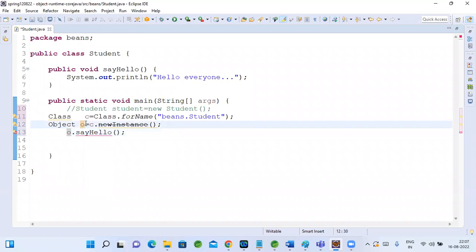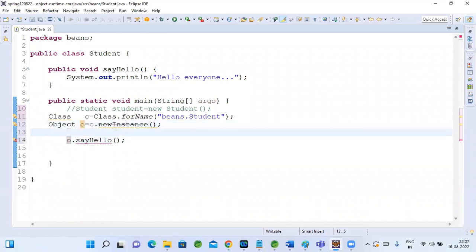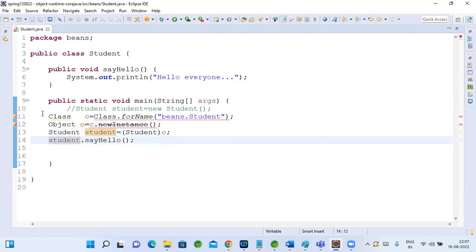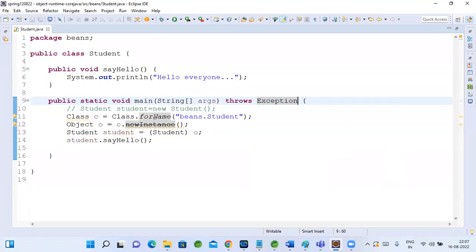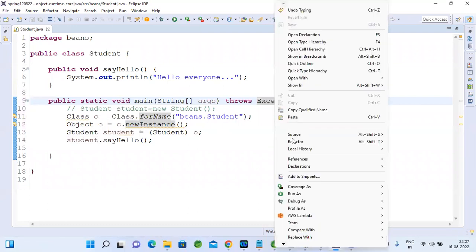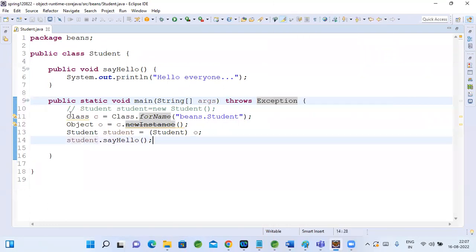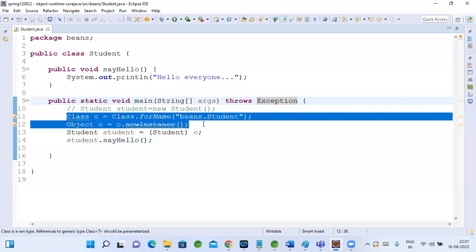So what you need to do, as you know this object is student object, you need to typecast into student. This is how you need to typecast, from object type to student type. Then you can call student.say. It throws exception. Don't ask me why we are throwing exception, because these are throwing compile time exceptions. So this is another way, right? Using this approach also you can create object.